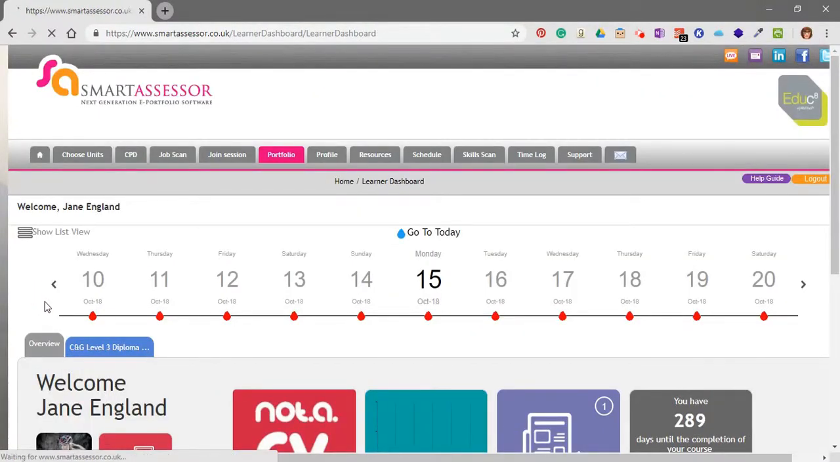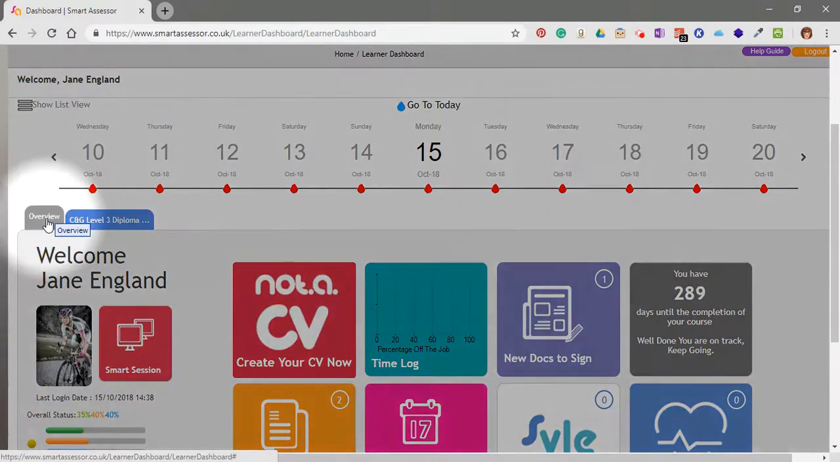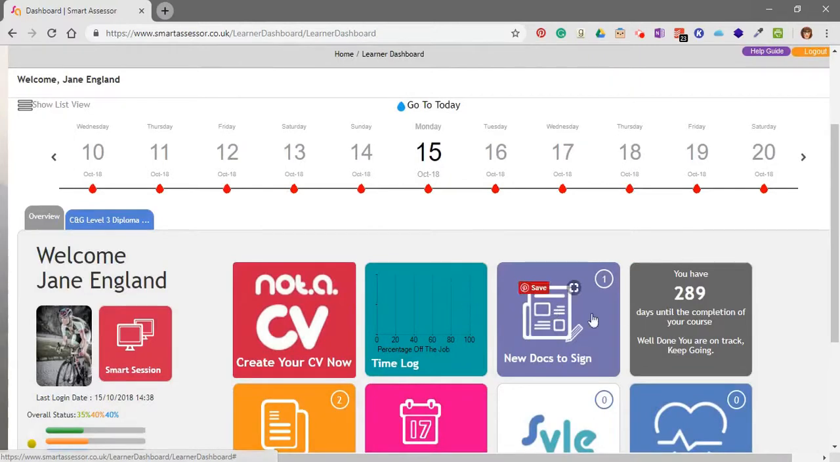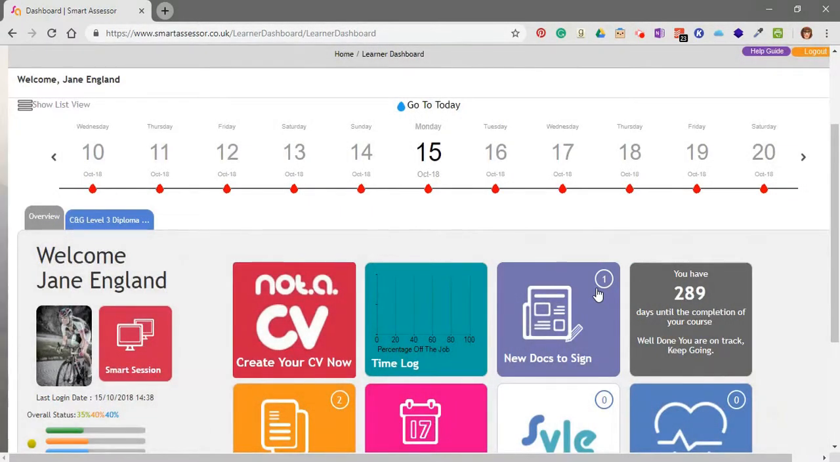The Overview tab on your dashboard tells you a few fundamental things. If you have documents or evidence to sign, a number will appear in the New Docs to Sign widget. Click it and you will see the documents that need signing.